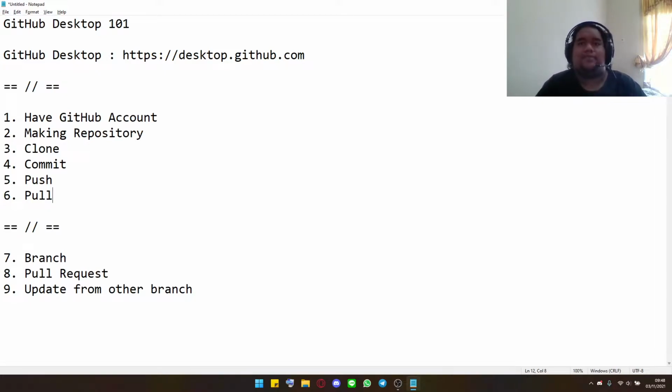If you ask me why I use GitHub Desktop, it's because it's the easiest application to use, I think. Because it has a UI, using a UI is best, not like using the command line. So it will be very easy for you guys if you're kind of new in this programming thing.